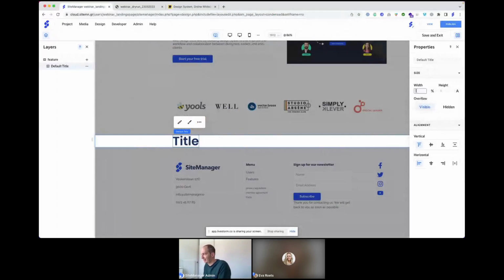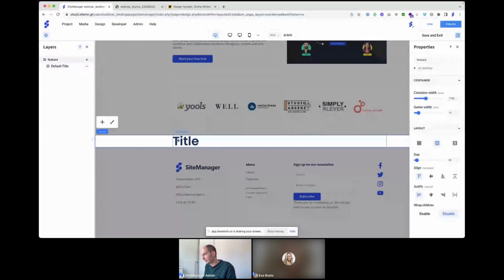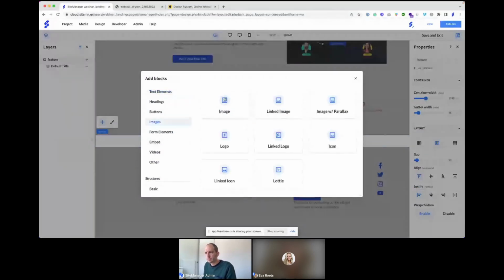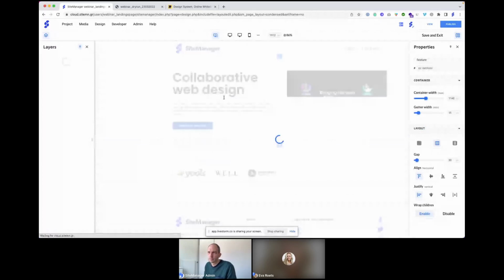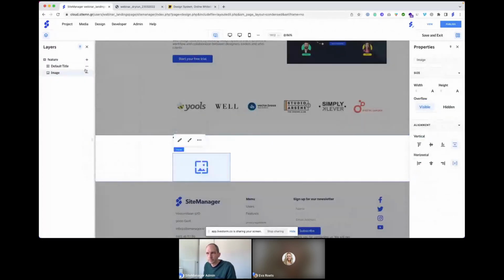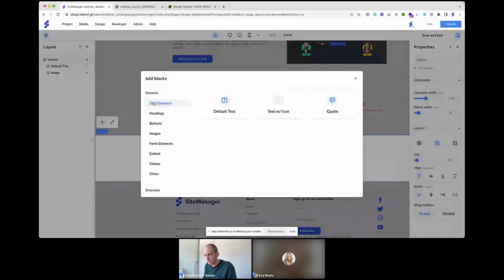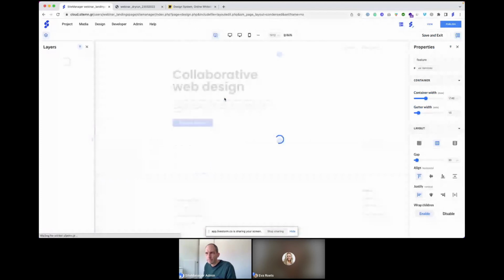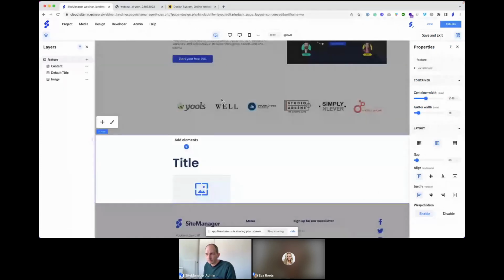So the first block we're building is a title that is set at 100%, because it will be using the entire width of the web page. Next, we'll be adding the image that we saw on the right. And yeah, there you go, set it to the back to make sure that the title is on top and the image is on the bottom.